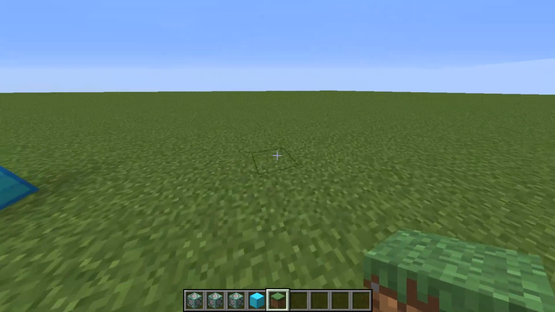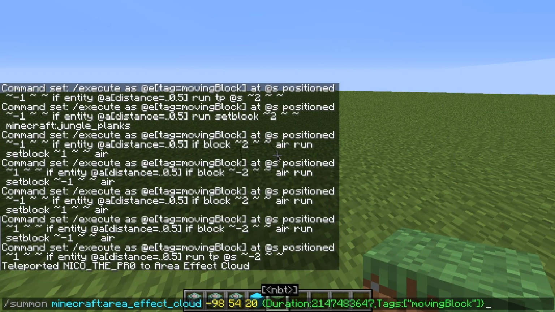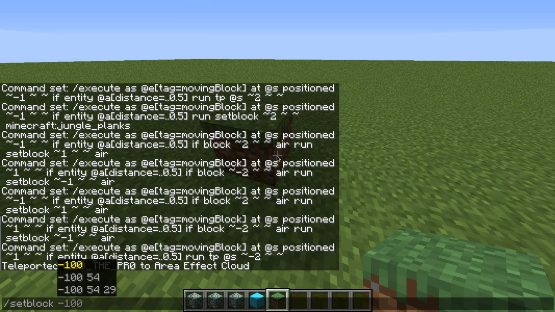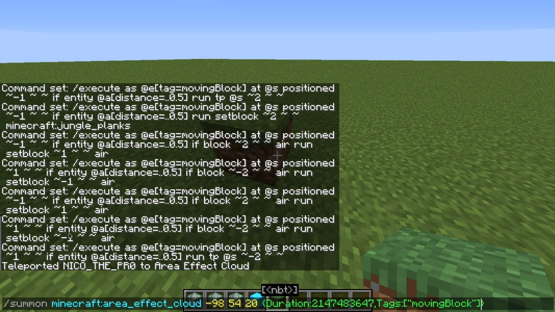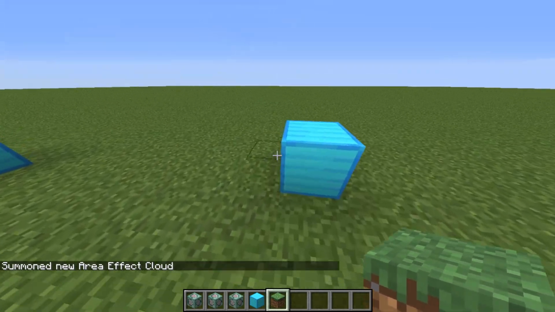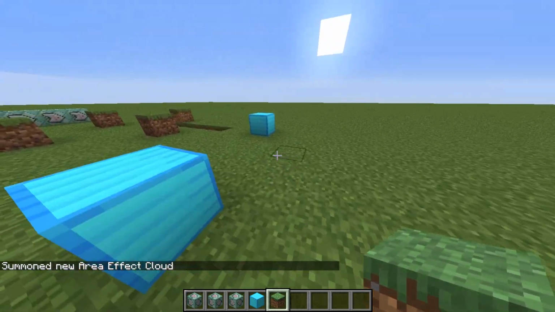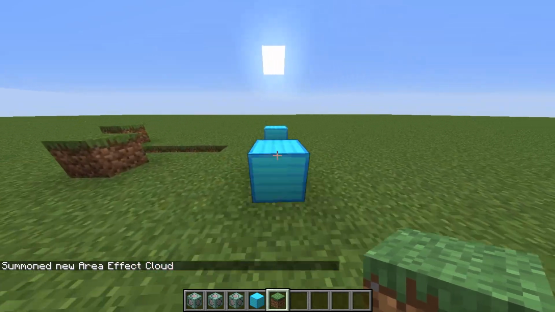Right now, to generate a block, we have to do all of this stupid command. Summon area effect cloud, blah blah blah, and then we have to put the coordinates. They have to be exact coordinates, because else it's not going to work. So we have to take these coordinates as an example, go right here, and replace them right here in this command block. All of this back and forth just to create an area effect cloud. And as you can see, then it's going to get translated to that block too. So yeah, it's not really a good setup.